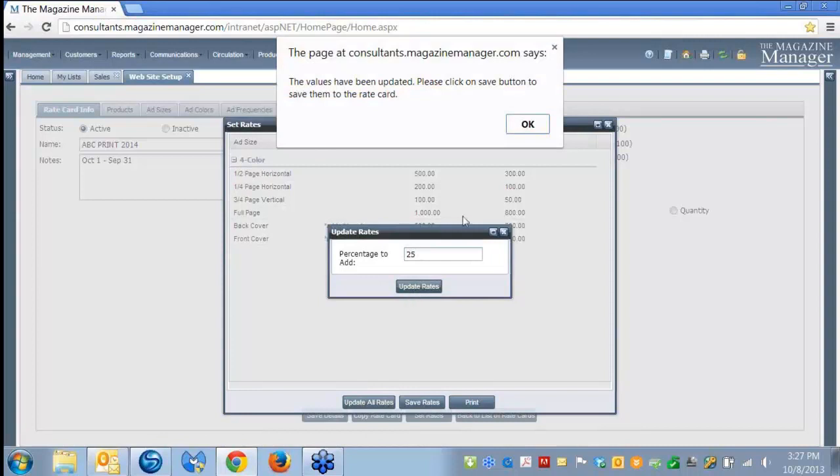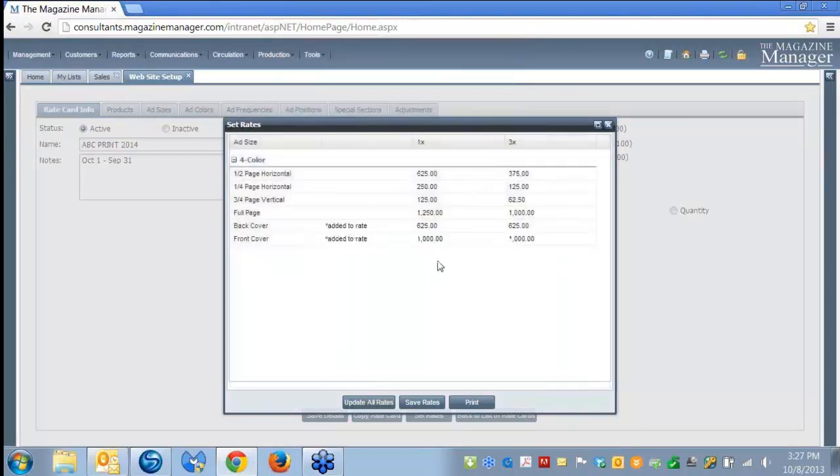Update all rates gives you a little pop-up saying that the values have been updated. OK is going to save these pricing, and you'll see that the rates have now generated that 25% increase. Okay. There is a print button as well here if you need to have a recorded copy of these pricing.